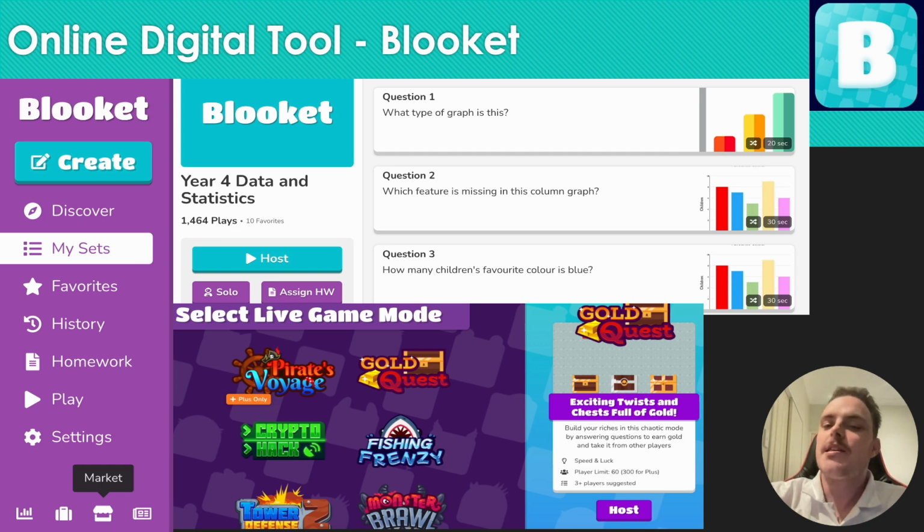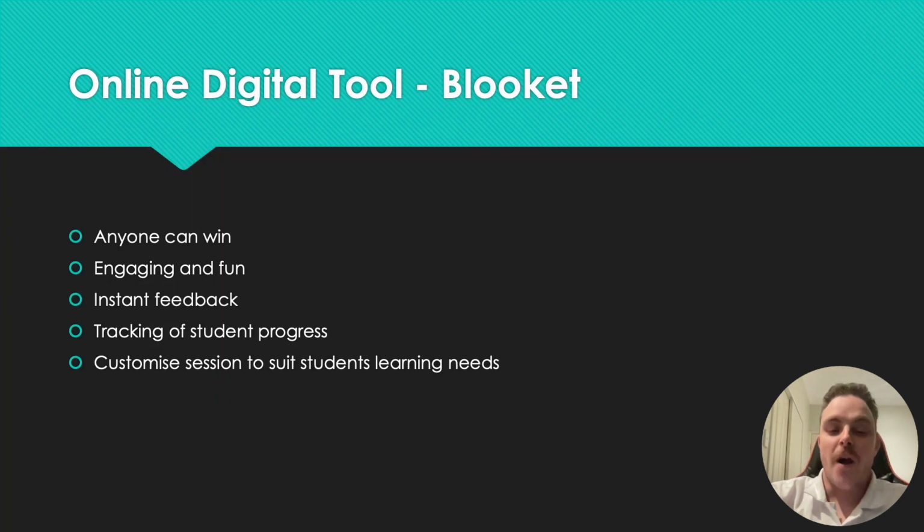However, the twist is that in some game modes, you can steal coins from other players, creating an environment where anyone can win without having to know everything. This is a fun way for students to explore what they know, providing the teacher with the information any other diagnostic assessment would. Overall, the digital tool Blooket provides opportunity for anyone to win in a way that is engaging and fun and gives students instantaneous feedback when completing questions.